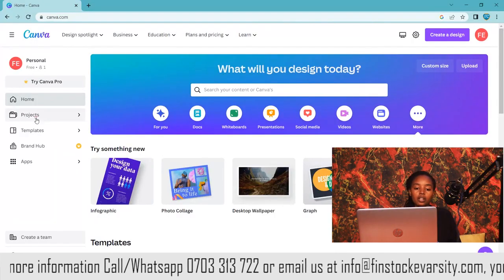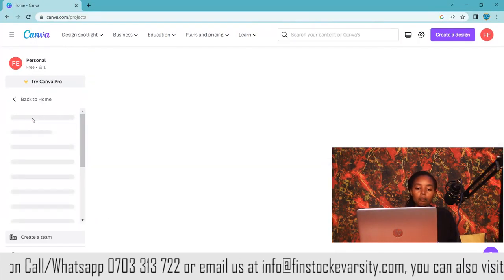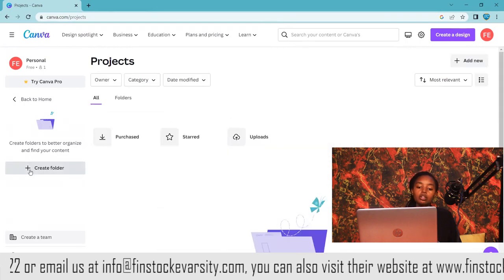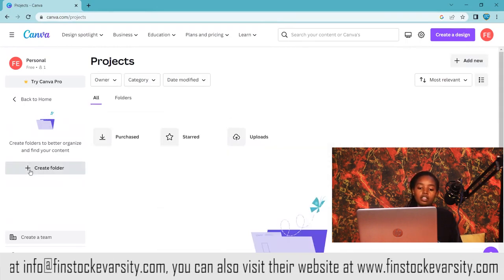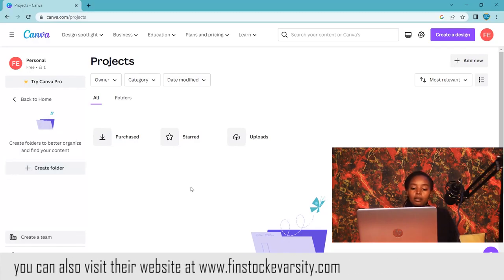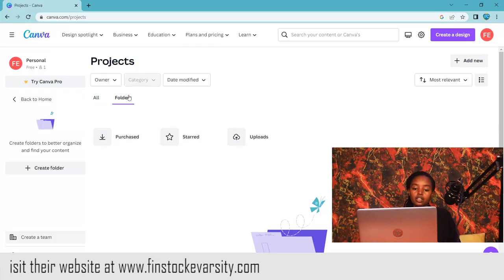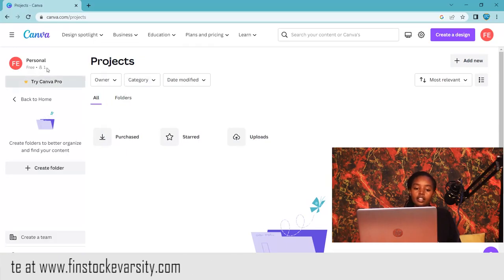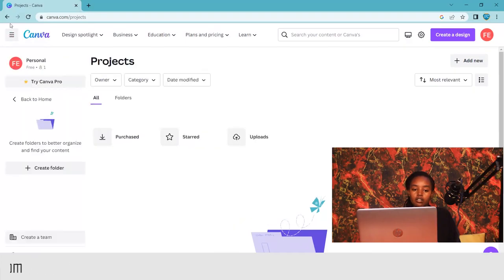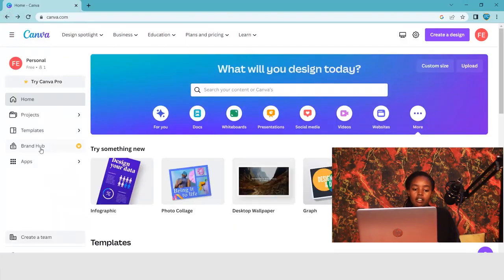And then we have the projects tab. For projects, you can create a folder if you want to be creating a project. You can create a folder and name it, and it will appear here among the folders that you will create. And then let's go back, and then we have the templates.